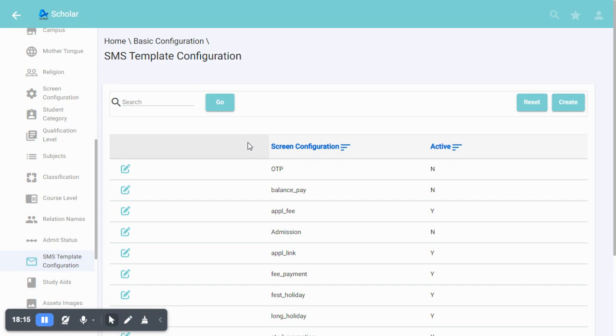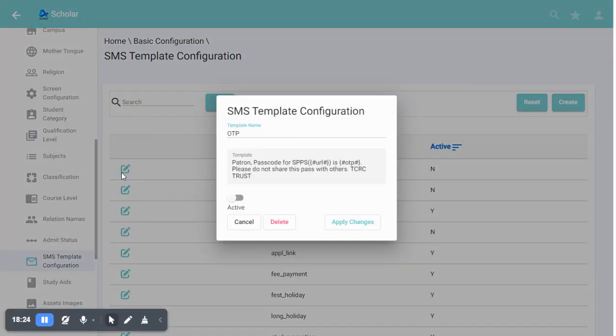You can choose from pre-designed templates. The data surrounded by the curly braces and hash are variables which can be assigned while sending the SMS. Only active templates are available on the send SMS screen. Now you can see the URL and the OTP. These variables will be replaced by the URL and the corresponding OTP while sending the SMS. I think this SMS is for issue application.